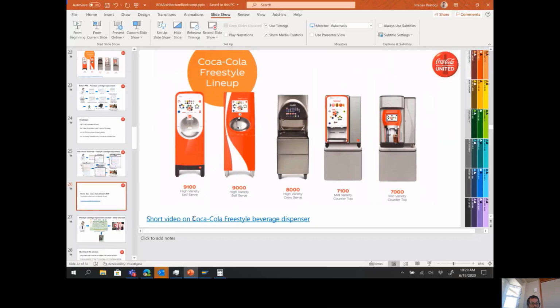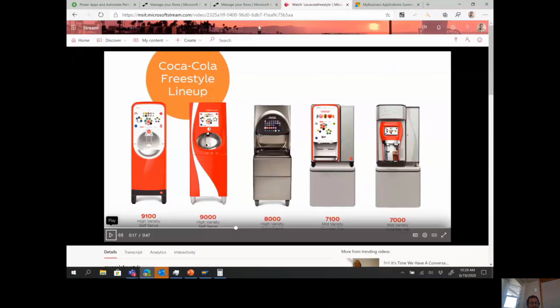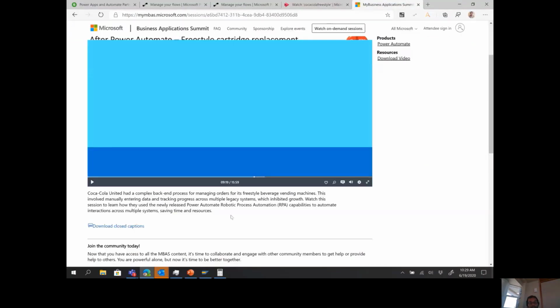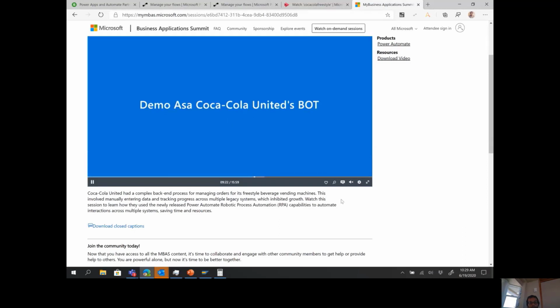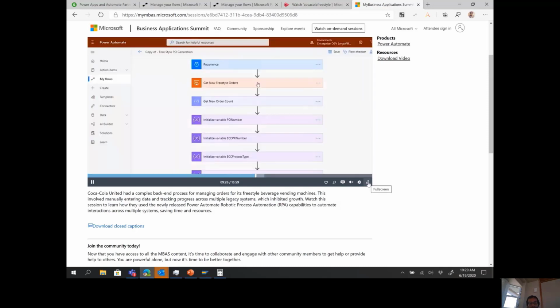And let's see a demo of their solution. This is a public case study that you can also go and see. They had a session at Ignite. So I'm just going to play their demo, and let me do full screen as well.